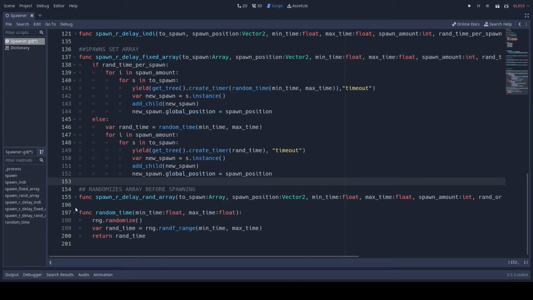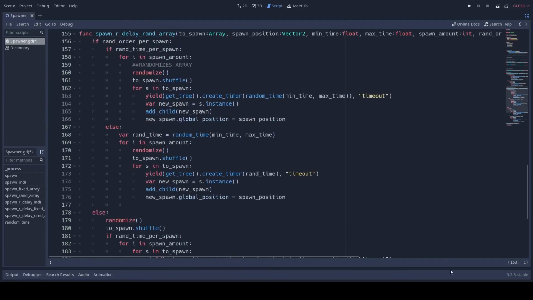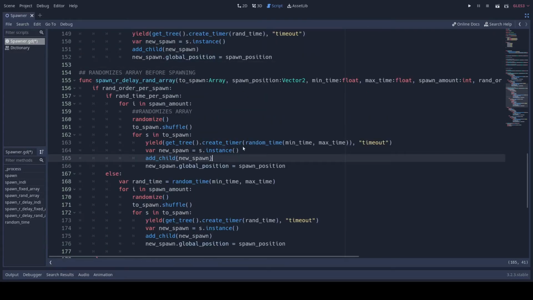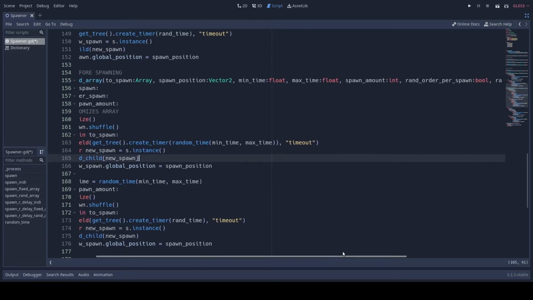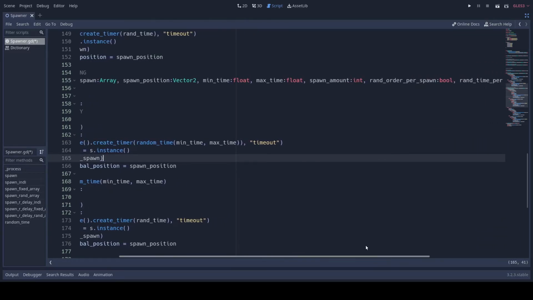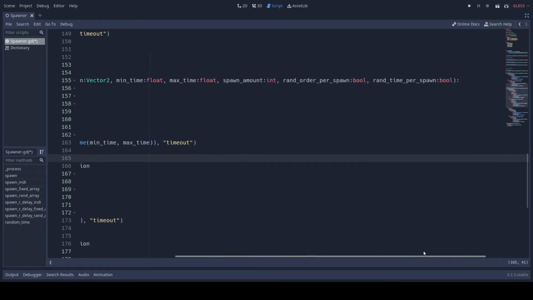Alright, let's start on our final method. It spawns with a random delay and it randomizes the array. This one takes arguments toSpawn, spawn position, minimum time, maximum time, spawn amount, random order per spawn, and random time per spawn.